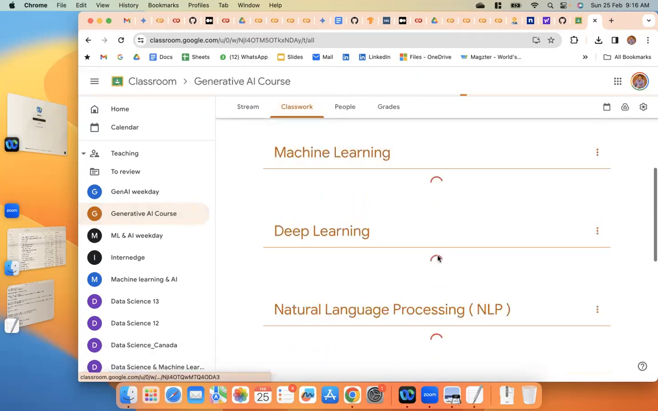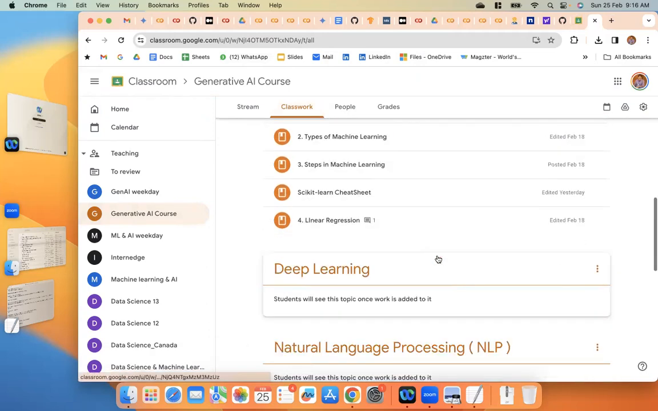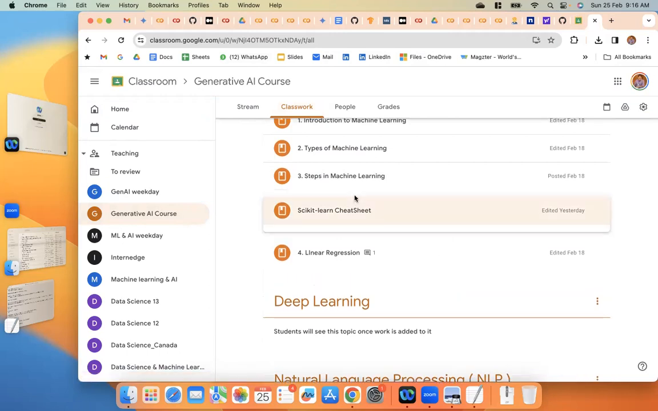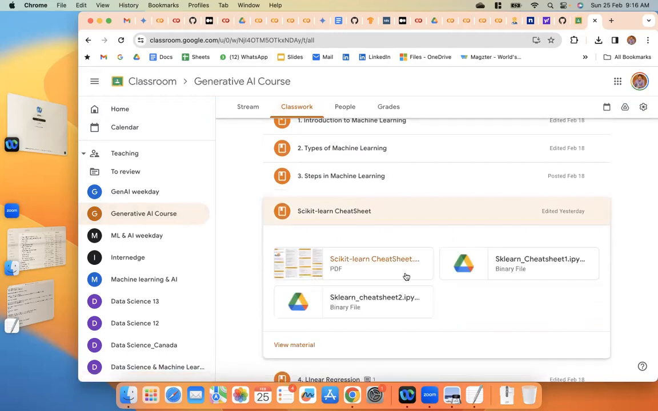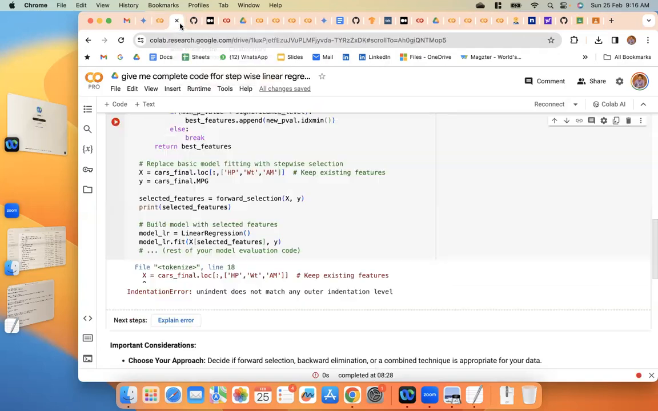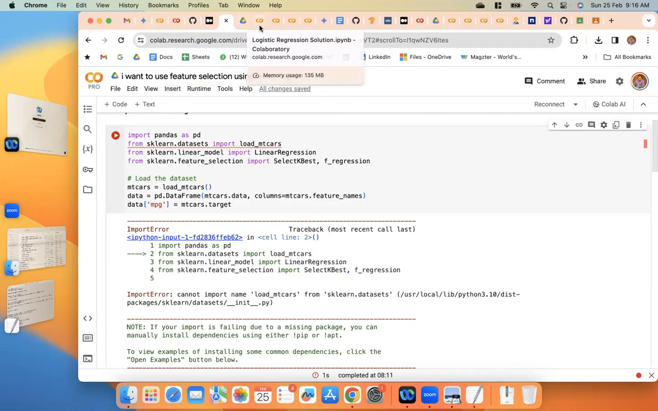So yesterday I shared these cheat sheets. Cheat sheets are basically a reference: when I'm solving this problem, what are the steps involved and which are the important libraries that we require. So this is shared with you. Please go and check this.